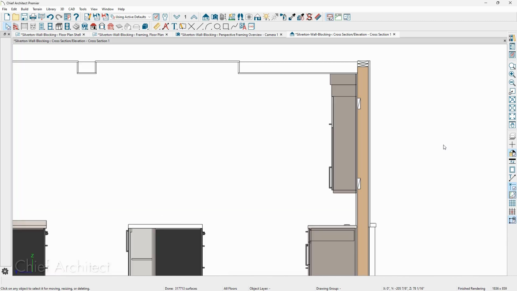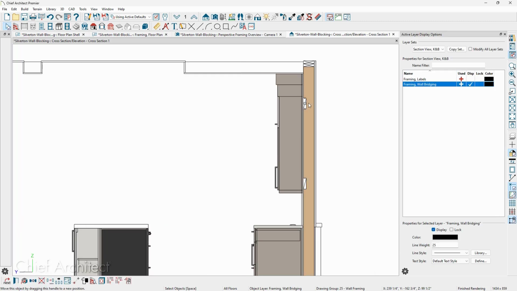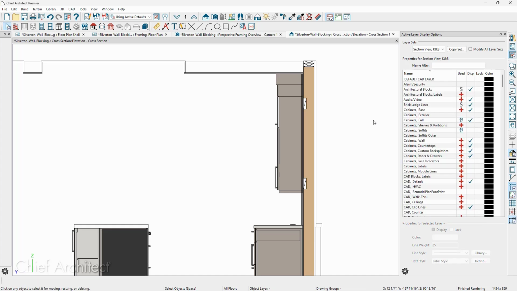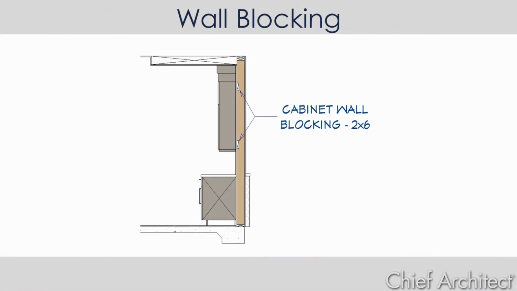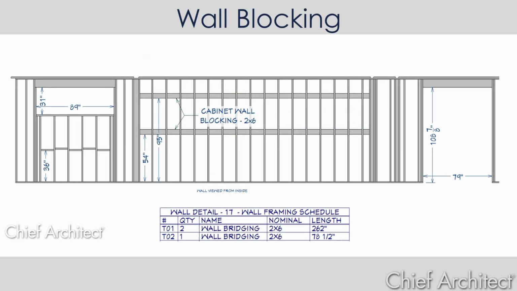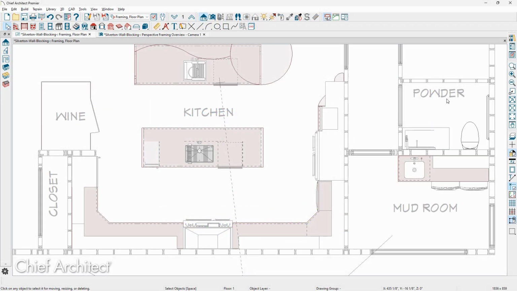I've turned on the wall blocking layer. You can easily do that by going into your active layer display, and in this case, I've turned on the layer for wall bridging so that item is being displayed. You can also dimension this and do any annotations. As you can see here, I've done a callout on both the cross-section view and then on the wall detail view.